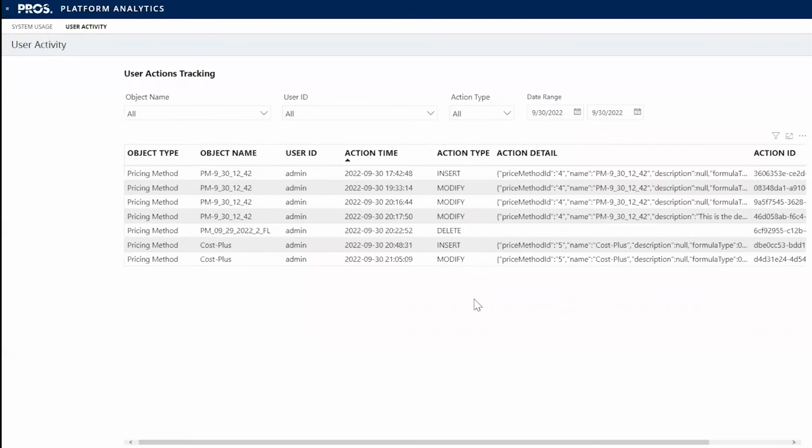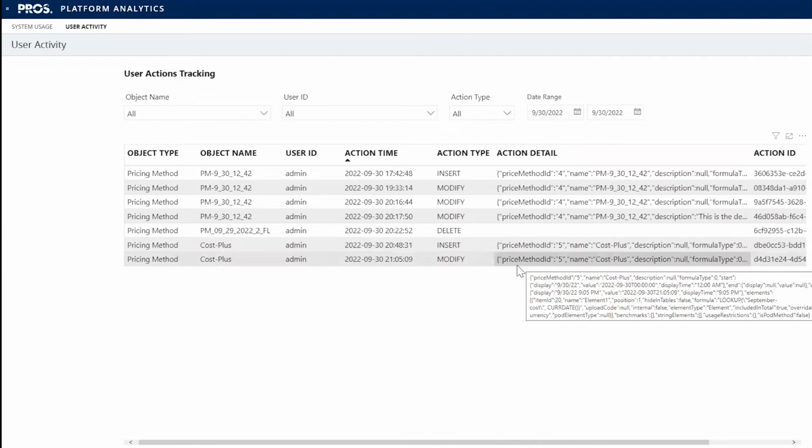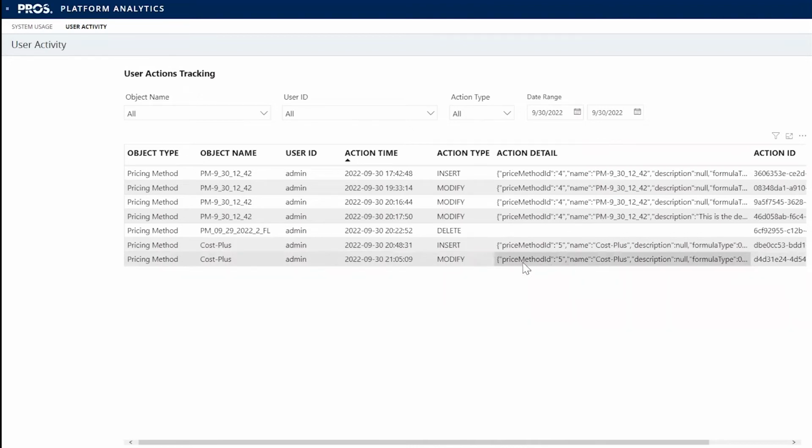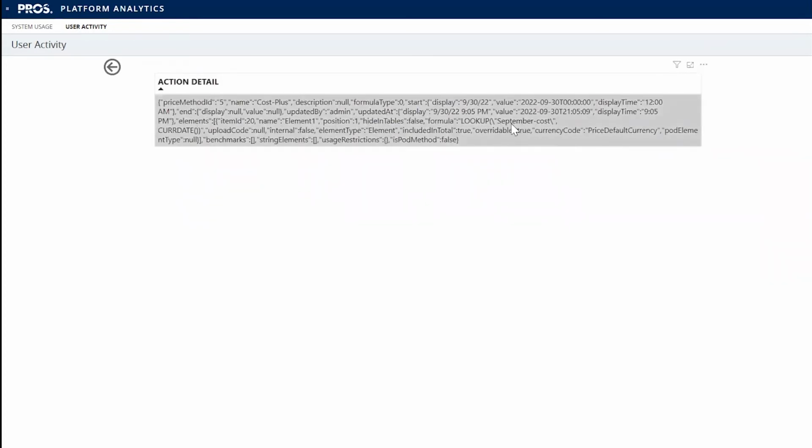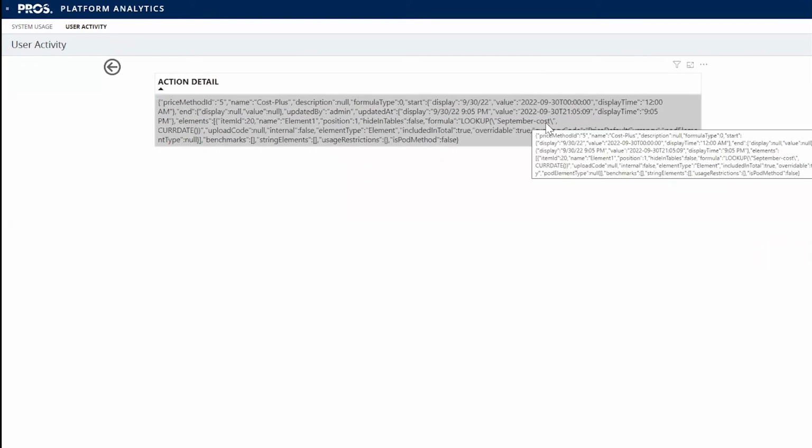Right. After the user makes the change in the UI, we navigate back to the Platform Analytics app, and here we see there's another row created, at the bottom here, where the action type is modified, because we just made a modification to the pricing method. If the user right-clicks on the action detail and drills through to action detail, we can see that the lookup reference has been changed to September cost. So we are able to see the exact change as it happened.